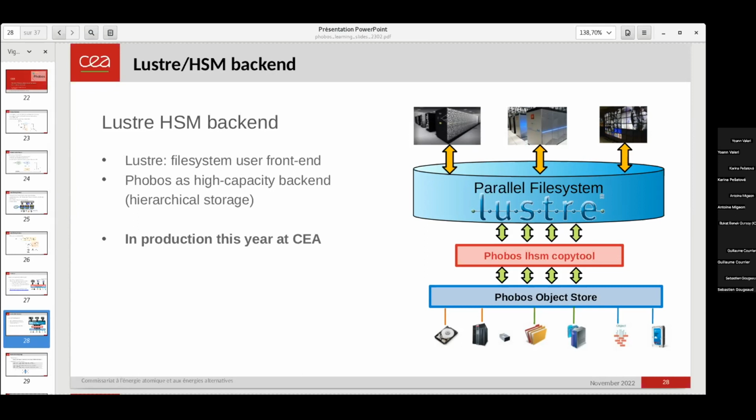Can you describe the number of daemons, drives, and Lustre nodes?